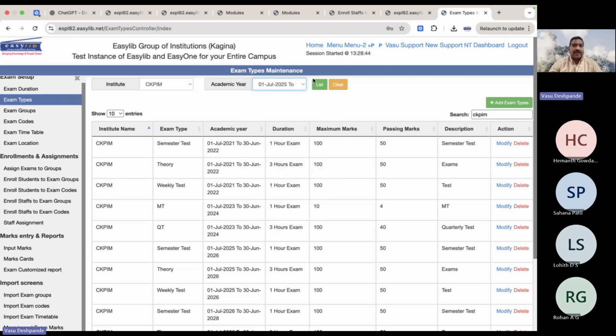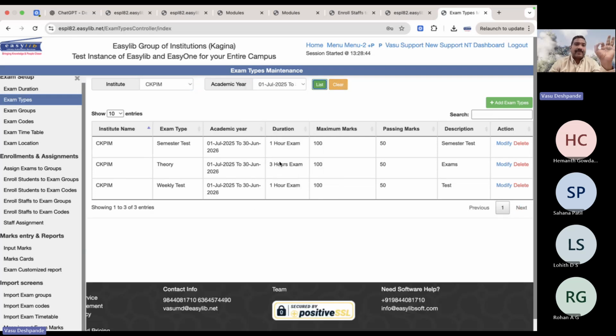For this year 25-26, these are the 3 types of exam. There is a semester test, a separate theory test of 3 hours, and a weekly test. You can definitely create multiple types of examination.